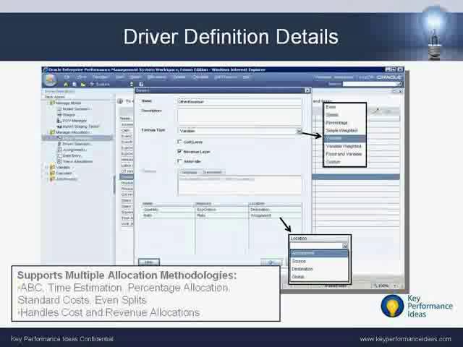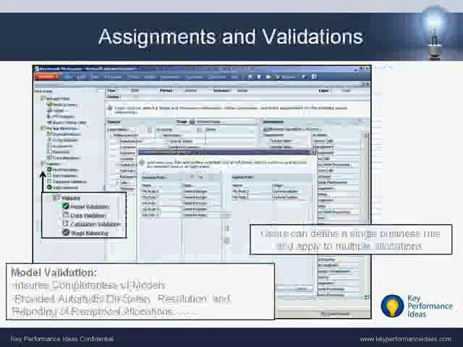So HPCM allows ABC modeling. It allows time estimation modeling. If you have any high definition, percentage allocations, standard cost, even splits before, fixed variable, you can go on and on. This tool allows you to not only move and transition between your business, but also gives you the flexibility to utilize it from a reporting standpoint and error checking standpoint. So it handles the cost and revenue allocation, so everything can be in one model in one central location.